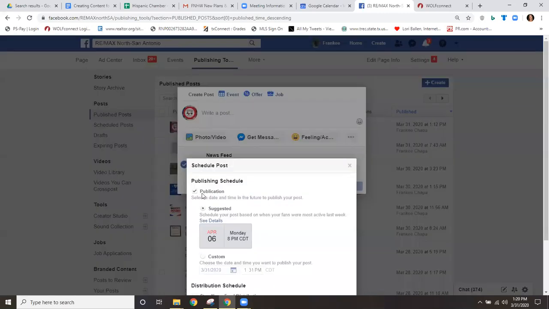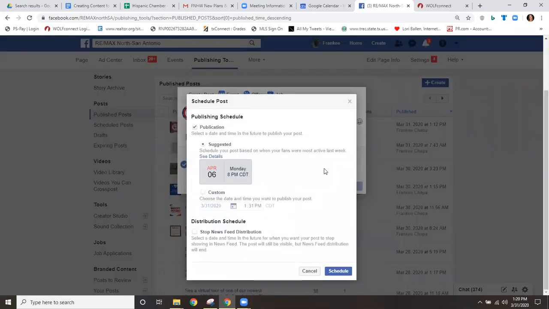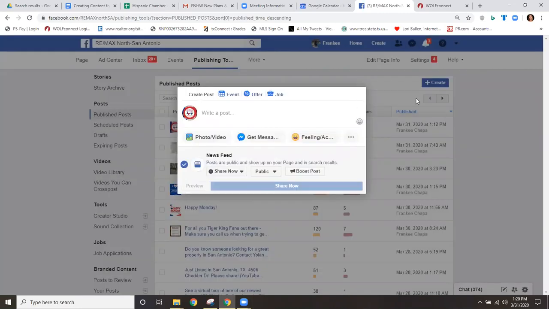And I can say, oh, I wanted to post tomorrow at a certain time. And one of the neat things they've added in the last few months is this suggested time that shows you when your fans are most active. So they say, hey, you should probably post something that you really want seen at this time. All right, so I'm gonna get out of there.